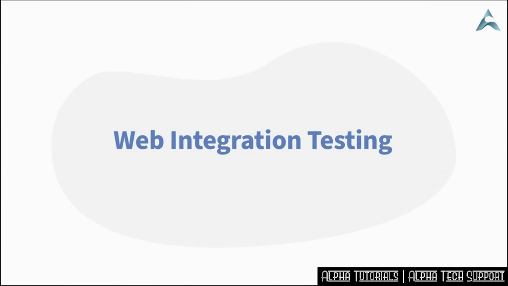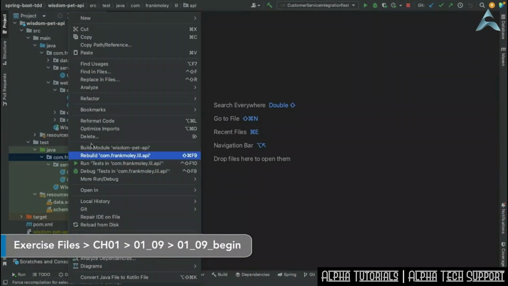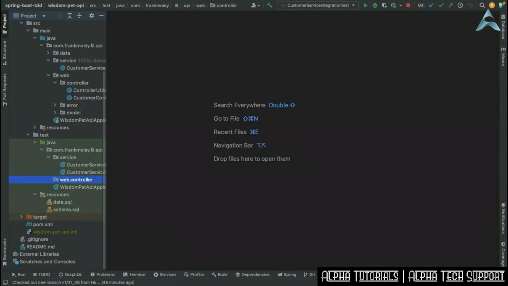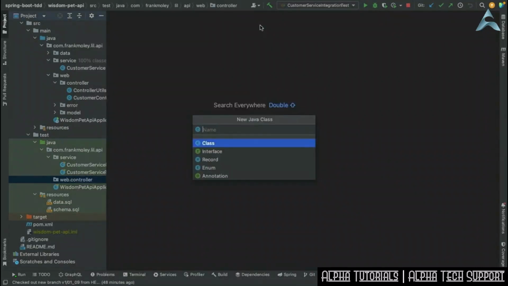So now that we've done some isolated integration testing, I want to take it to the next level, and that is to test the entire stack through integration testing. So let's do that. Let's jump back into our IDE, and underneath the base package in source test Java, let's create a new package called web.controllers. In there, we will create a new class called customer controller integration test.